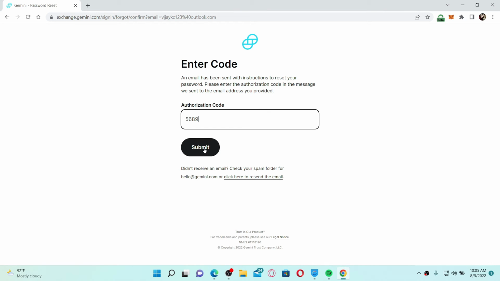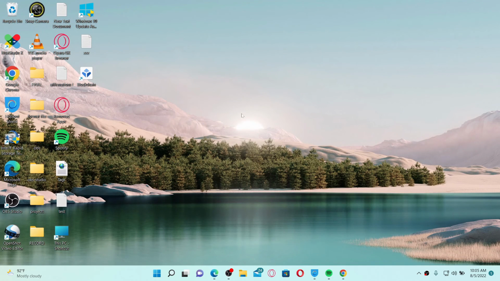On the next page, you'll need to go ahead and enter the new password you'd like to change to for Gemini and you'll be able to reset your password quick and easy. That is how you can easily reset your password for Gemini wallet.